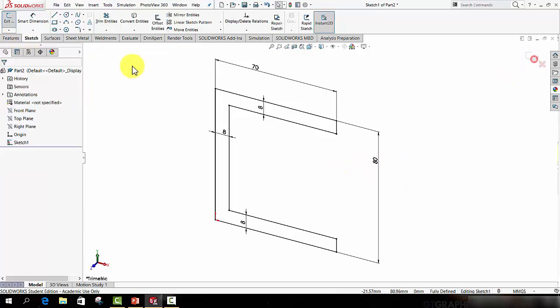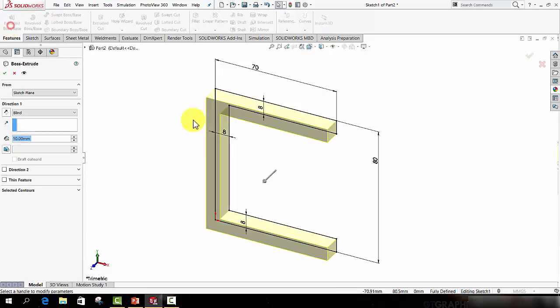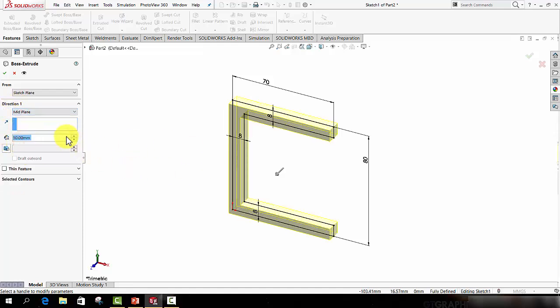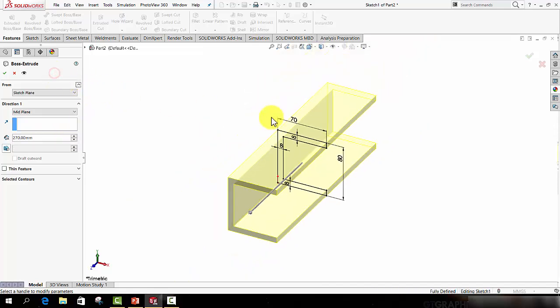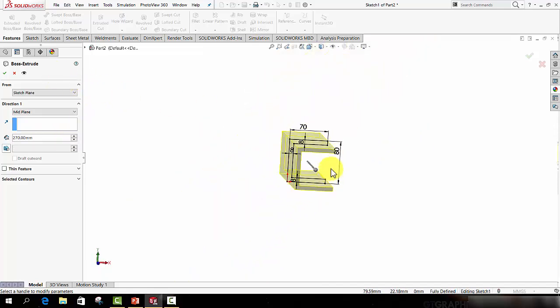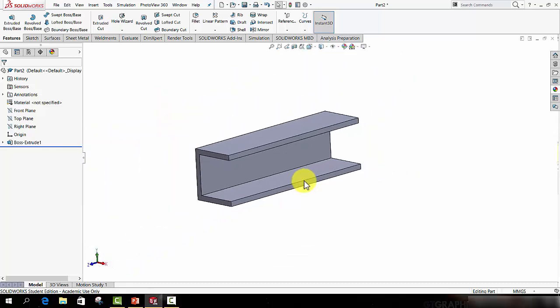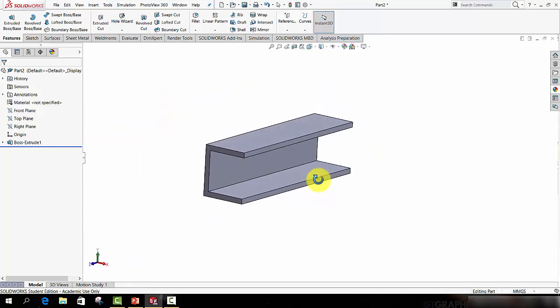So now I'll close the sketch and apply a simple extrusion, but that extrusion needs to be mid-plane. So let's change direction 1 from blind to mid-plane. And let's set the value to 270. Again, I'm making up these dimensions, but it's not the dimensions that are important, it's the procedure involved. So press the green tick. That's going to represent the body which will house the mesh.